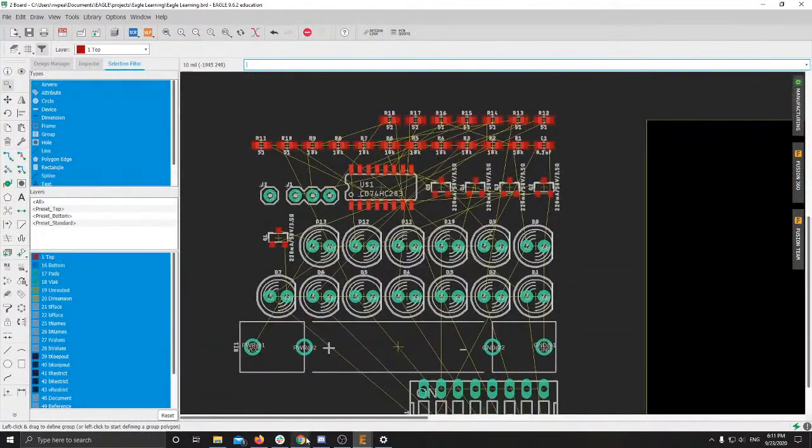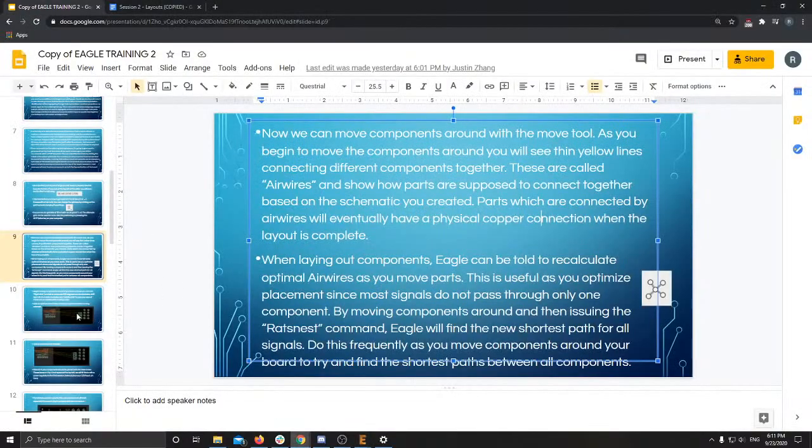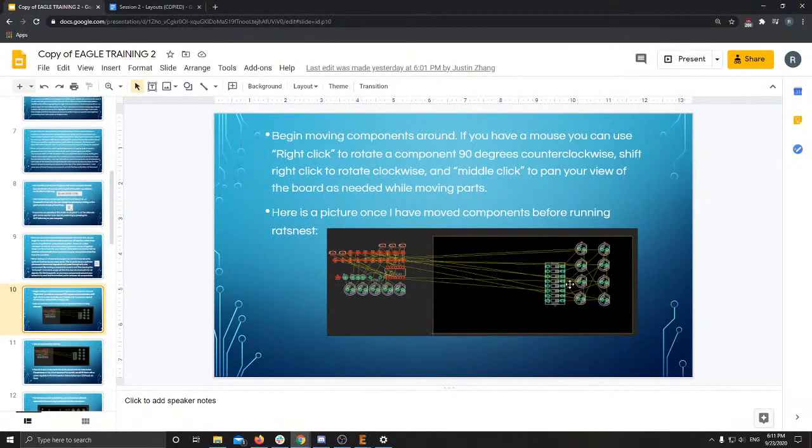So coming back here, we're just going to follow the suggested layout. So we're going to start with some of these LEDs in the dip switch.